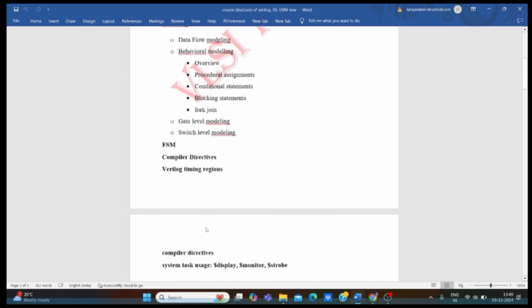And then the most frequently asked topic is FSM. You will be given a sequence and asked to write code using either Mealy or Moore, all these things. Then you will be asked about Verilog timing regions. As I told you, you will have four timing regions. Among those four, you will be asked which will be executed at what point of time, and which statement will be executed in which region. In this way, you can expect the questions.